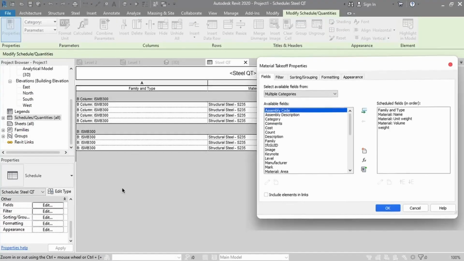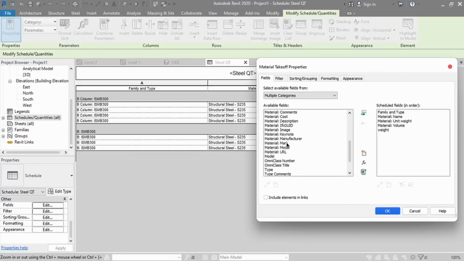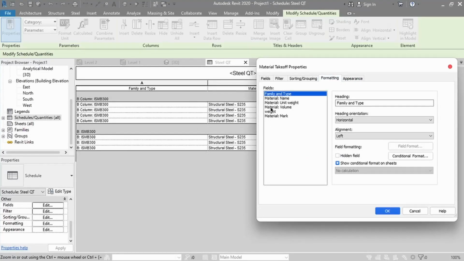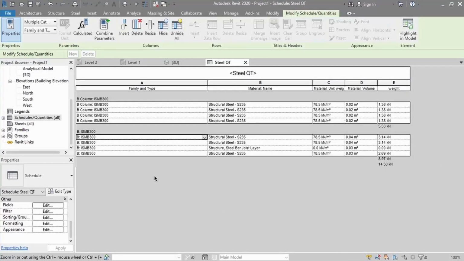Get into fields, and I would like to add the material mark right in here. Material mark is here, and get into filter, and I would like to sort it based on material mark, which is equal to steel, and I don't want to see mark anywhere over here, so hide it. I'm going to get into material mark and hide it. Now you can see everything is right here. So this is how you'll be adding the quantity based on different steel sections. Alright, that's it, and thanks for watching.